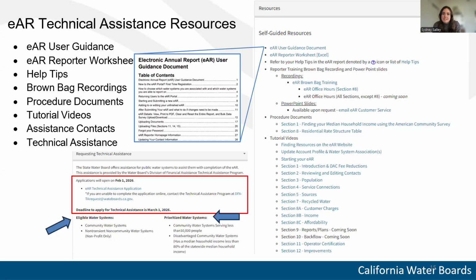You can also see there are tutorial videos for each section, which we highly recommend you watch if you have questions about each section. They go into more detail. And you can also apply for technical assistance from our team to help you complete the eAR. And this application opened on February 1st, and the deadline to apply is March 1st. In that red box, you can see that highlighted. We have listed the eligible water systems, and then on the right, the prioritized water systems. So we highly encourage that you apply for technical assistance if you need it and qualify. Next slide, please.